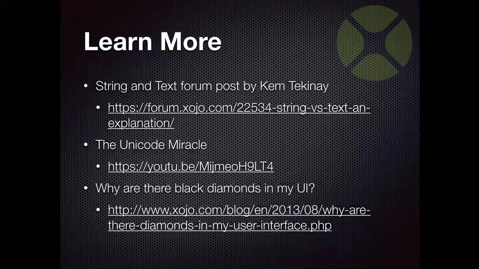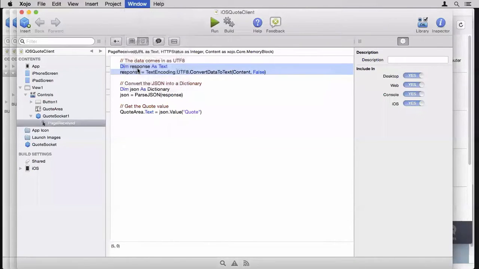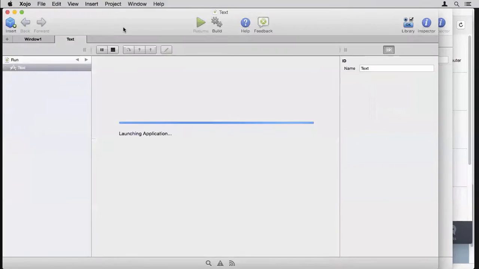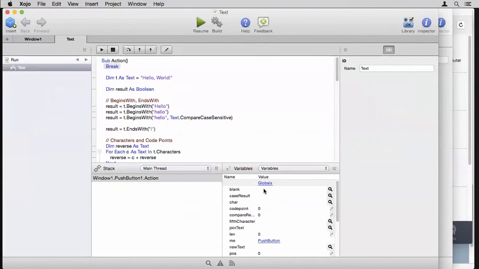All right, let's switch into Xojo, and we'll take a look at some of the text method examples. So here we have, much like I did with the framework stuff, a bunch of code. What we're going to do is I'm just going to run it, and we'll step through it in the debugger and look at the results. So let's do that. All right, so we got our debugger here, and we'll just step through.